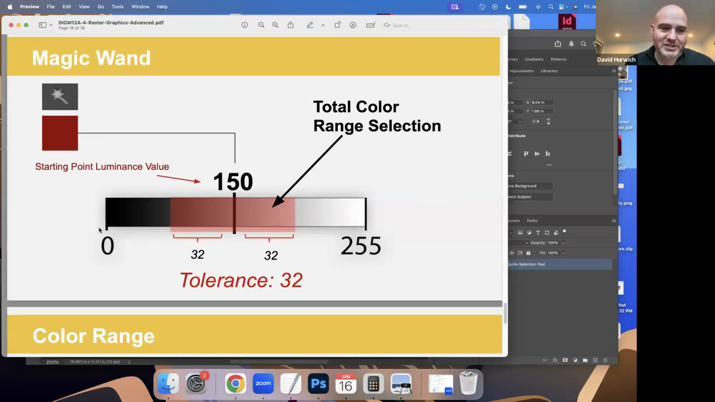So let's just say for the sake of argument, that I choose a red that's kind of in the middle for this apple, right? And let's just say for the sake of argument, on the level of luminance, it's like a 150. It's kind of in between everything. If you have a tolerance of 32, that means it's going to select 32 variations that are brighter than this and 32 variations that are darker than this.